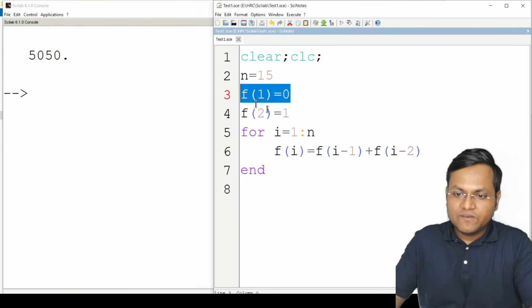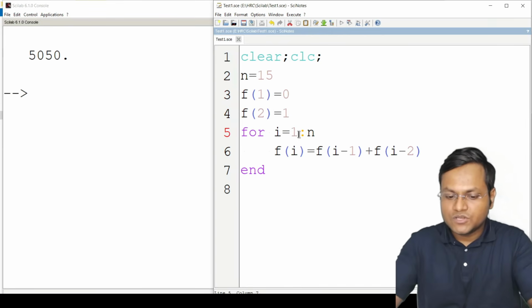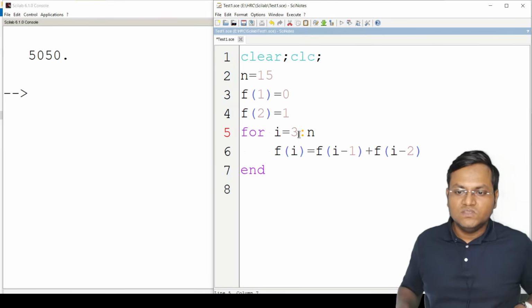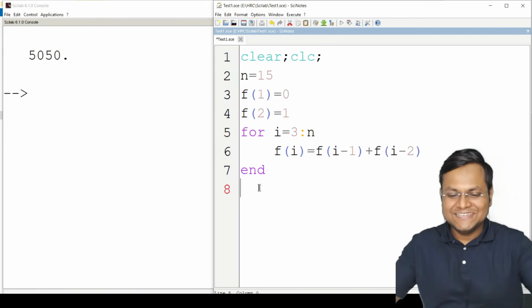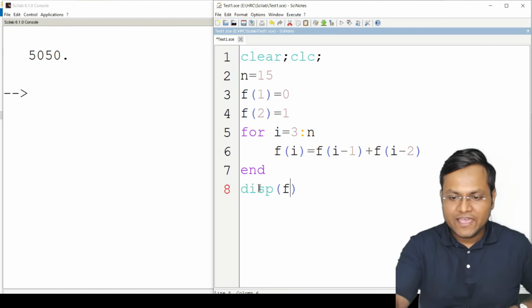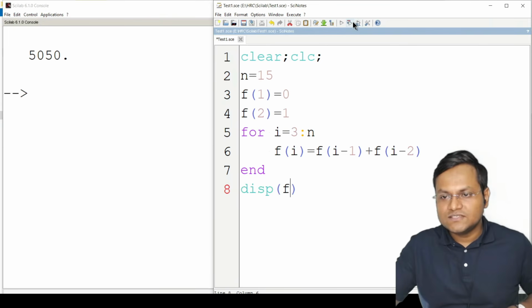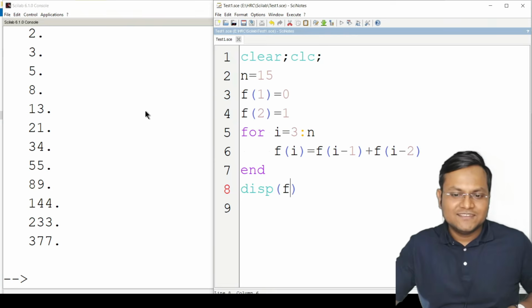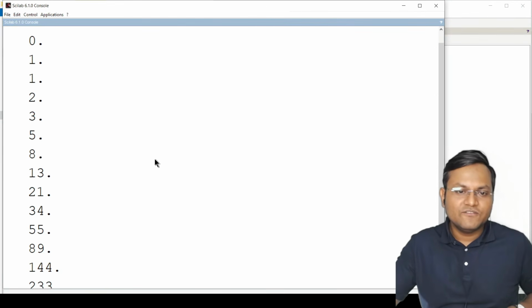Okay, I've already specified 1 and 2. I don't want to start from 1. I want to start from 3. This should give me the Fibonacci series. So DISP, the array f, this should give me the Fibonacci series. There it is. This is the Fibonacci series for the first 15 terms.